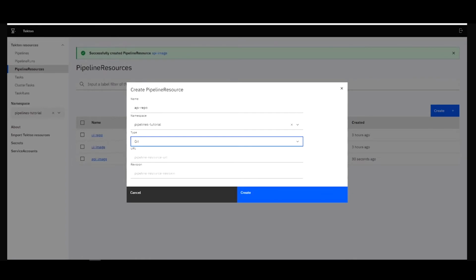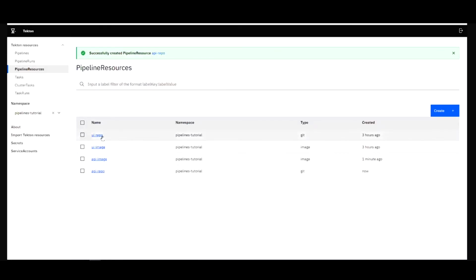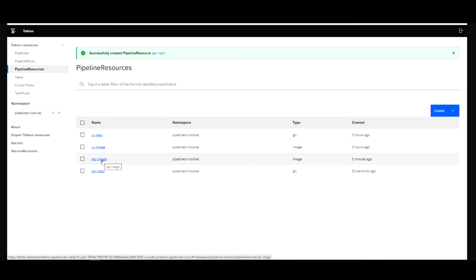We need to provide the Git repository information, and I'm going to be providing the Git repository information where all the application information is stored over here. We'll also be providing the release version name. I'll just give a sample release version name as release tech preview 1, and do a quick create. So we've created two new custom resource definitions, and we'll use these custom resource definitions to generate a pipeline.